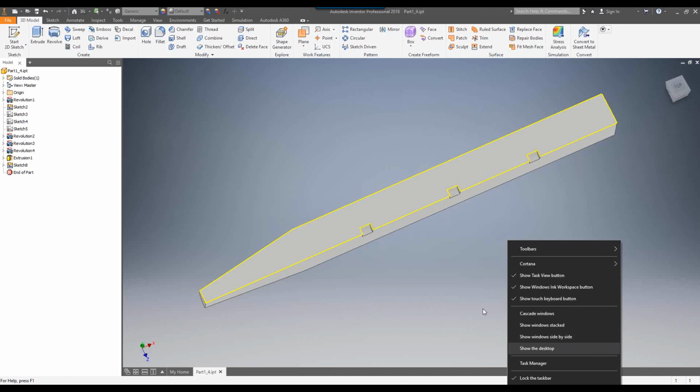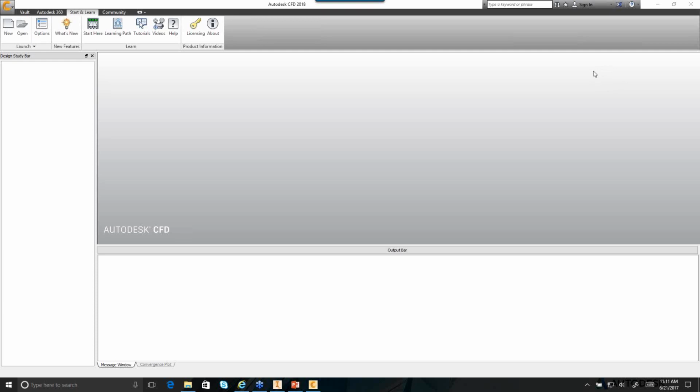Can you see my screen? Marwan, the UI might have locked up again. Oh, that's all right. All right, now we can see.